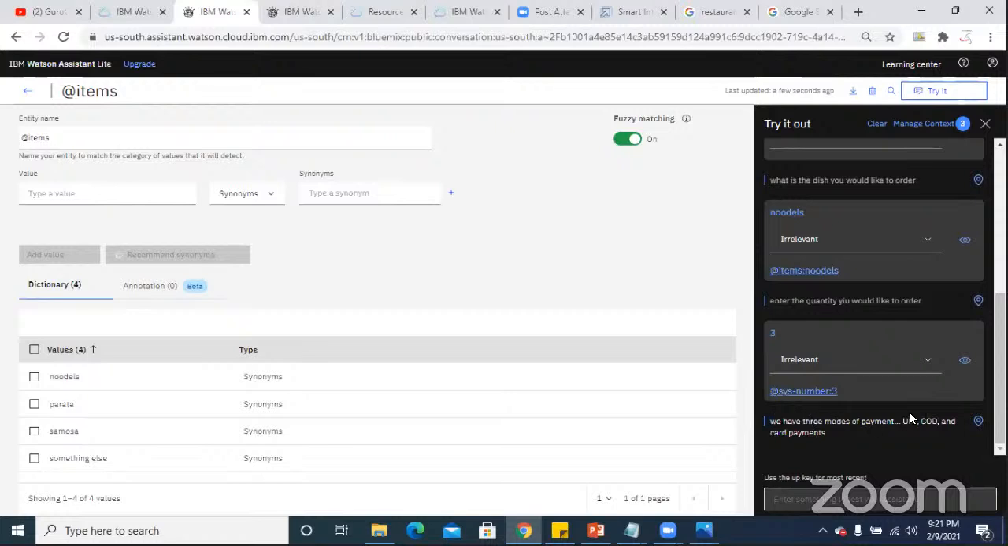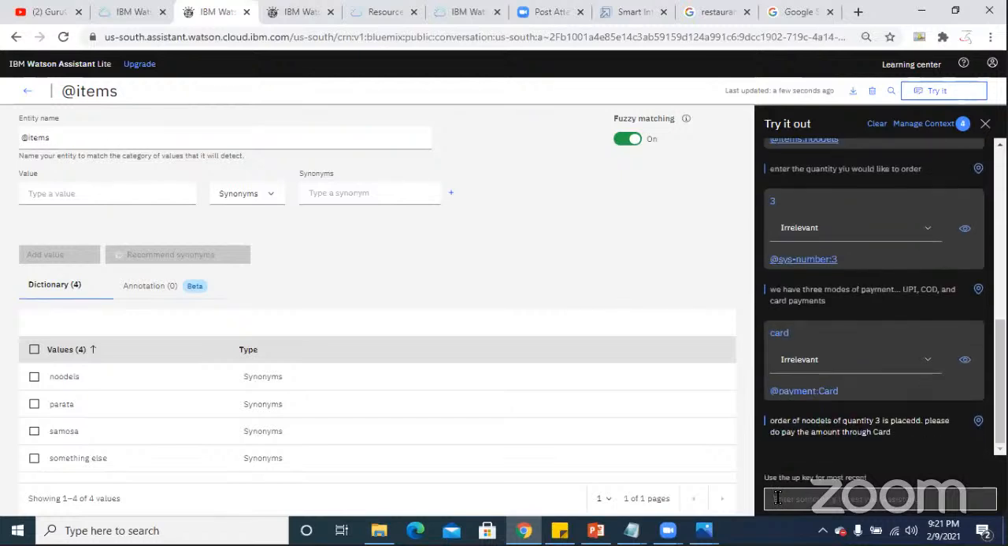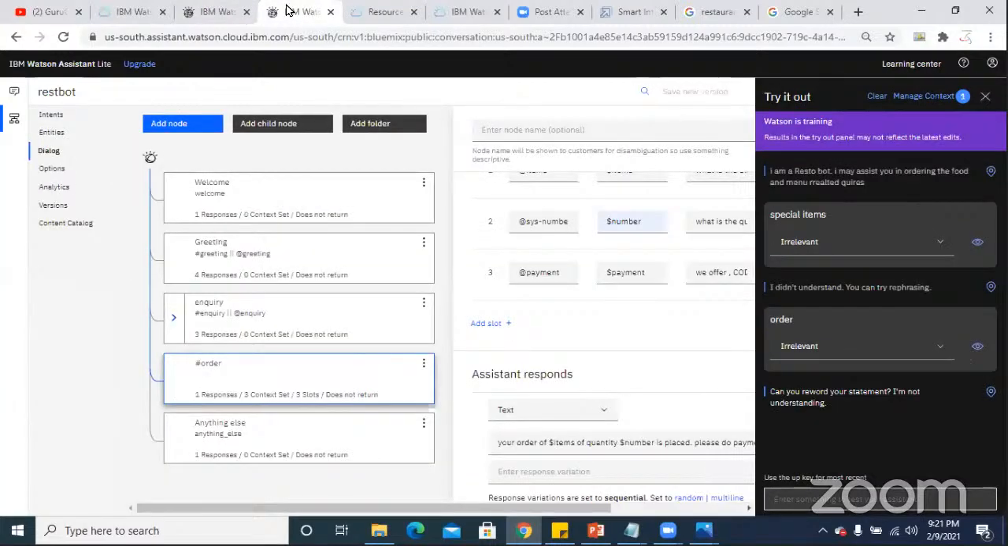It says we have 3 modes of payment: UPI, COD, and card. I've just taken card. Just enter. Now order of noodles of quantity 3 is placed. Please do the payment through card. So this is the reply that you get from the bot. So just try it and you will see.